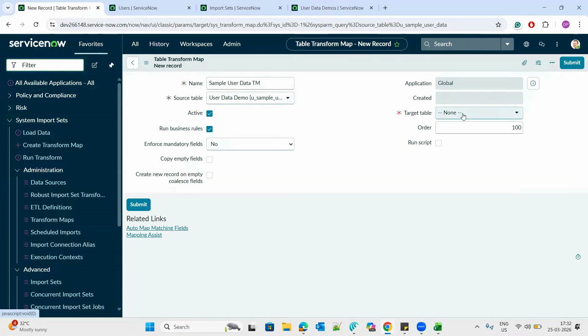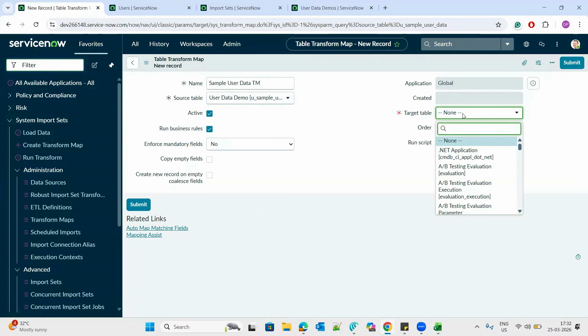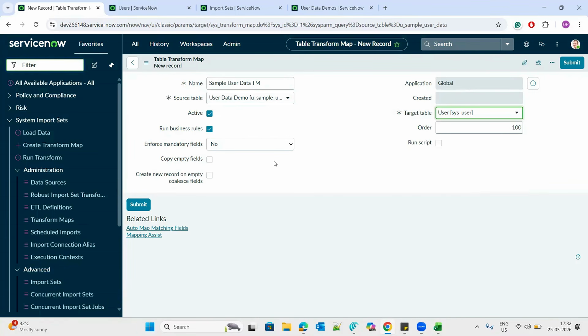And then you have to provide the target table, which is our user table. This is my table, select it. Okay, then you see run business rule. So with this user table, once the data is transformed into this table, obviously there are certain checks and balances which are written on this particular table.